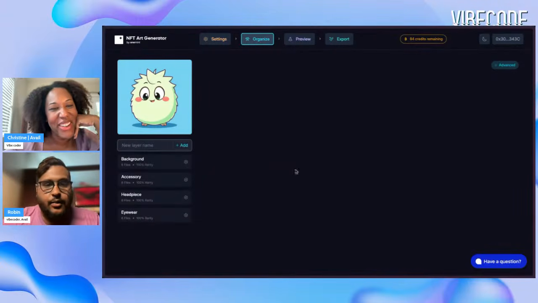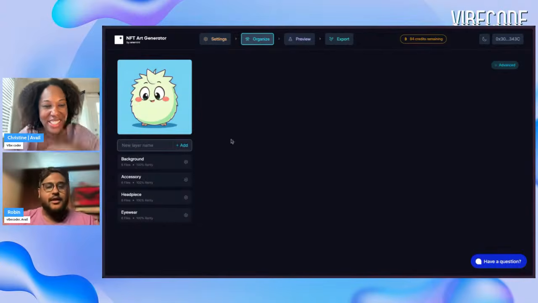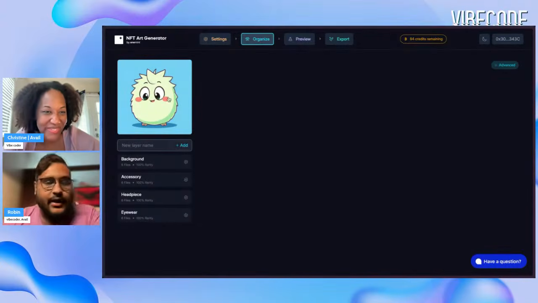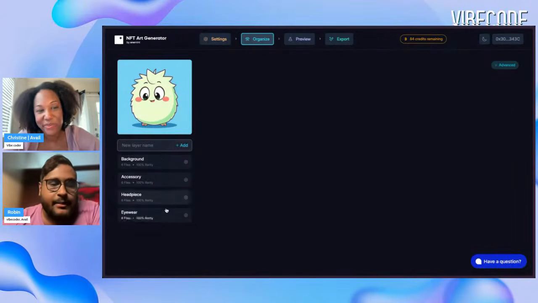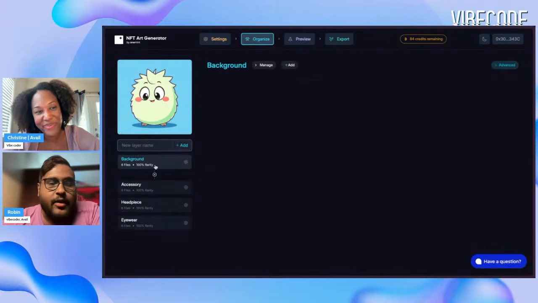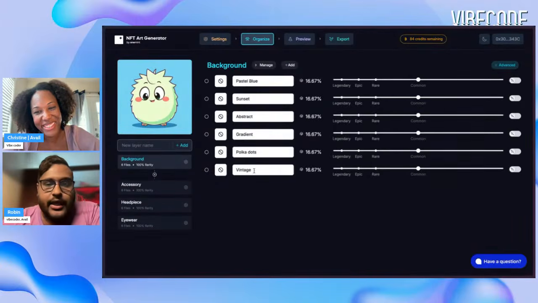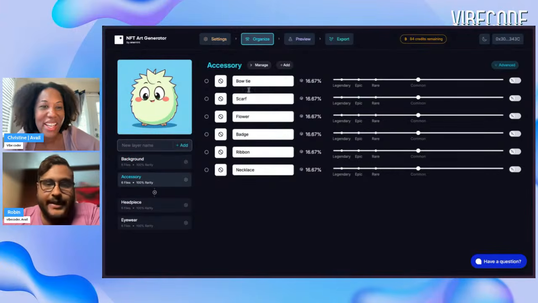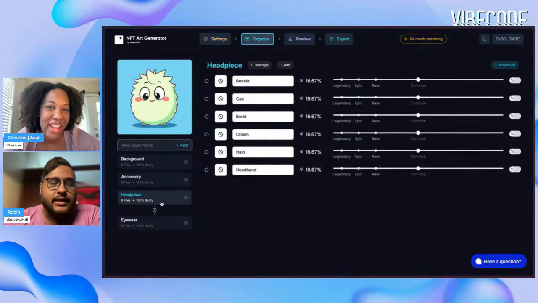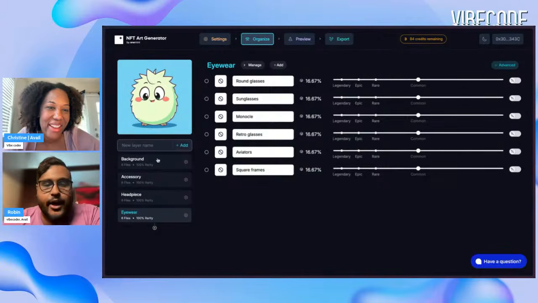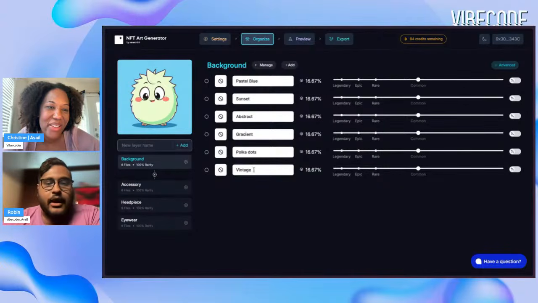And what we have here right now is the base NFT, right? And that's cool. That's nice. But now we can add layers to it. If I want, I can change the background color. I can determine the accessory, any headpieces, any eyewear that I want. So I can do all of that if I want to.